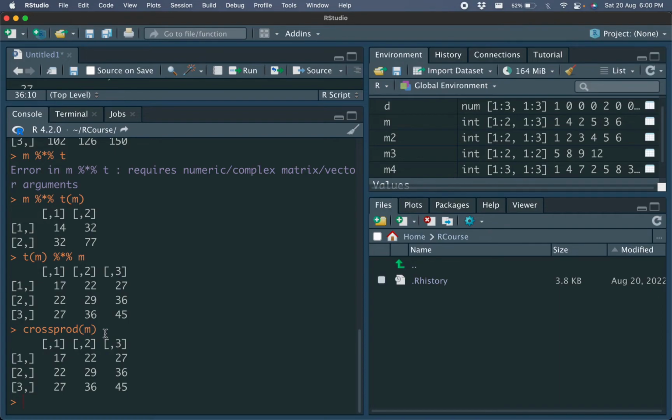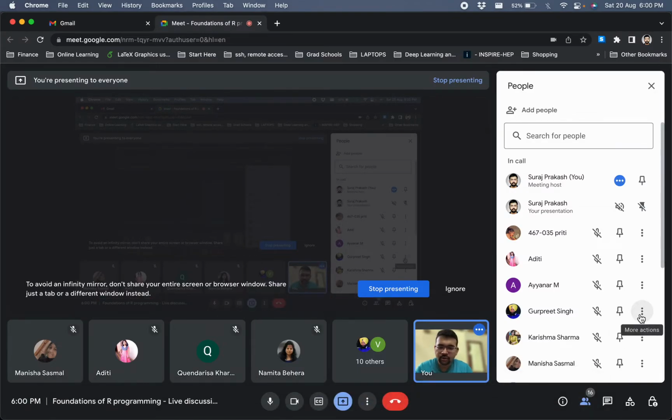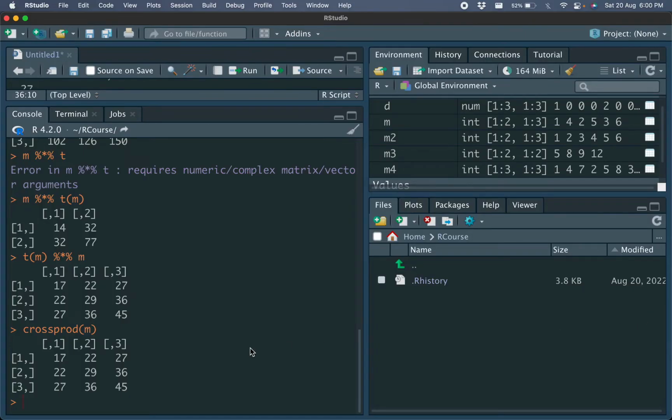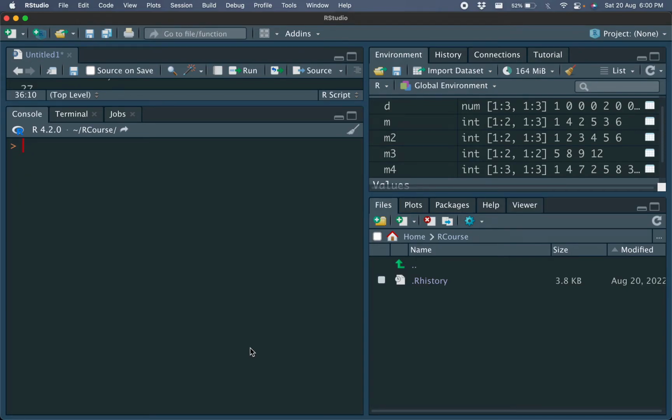Okay, there is a question in the chat, and this is something that was mentioned in class also, about the rbind and cbind commands. So let's see what rbind and cbind are. So again, this is M, this is M2.